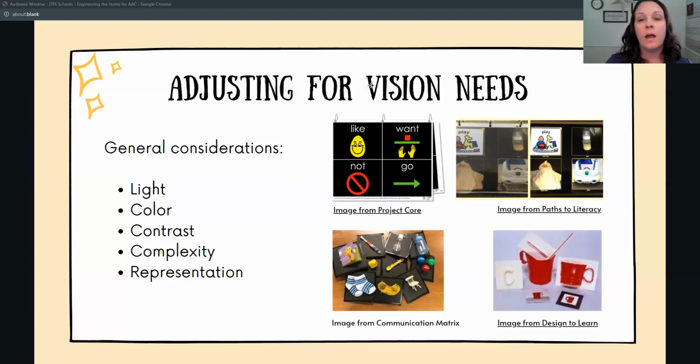And so here we've got lots of different examples of how we could represent a concept like a drink in different representation modalities. So we've got the printed symbol on the bottom right-hand side. That's printed red cup to mean drink. We also have a physical cup. We have a partial half of a cup that's like a tactile symbol, etc.